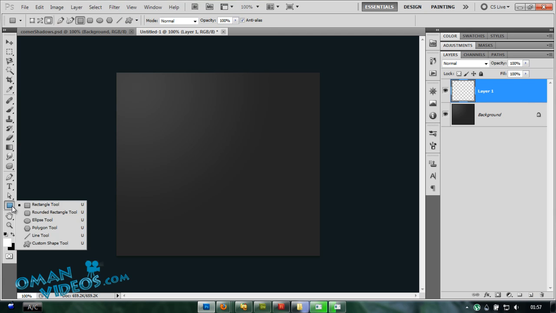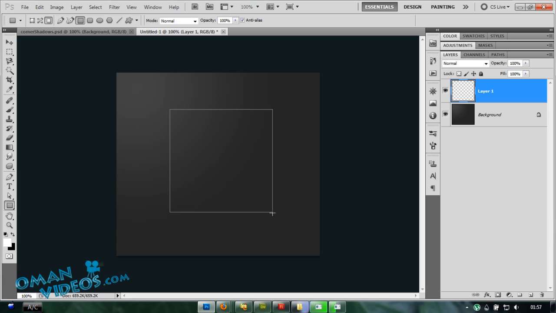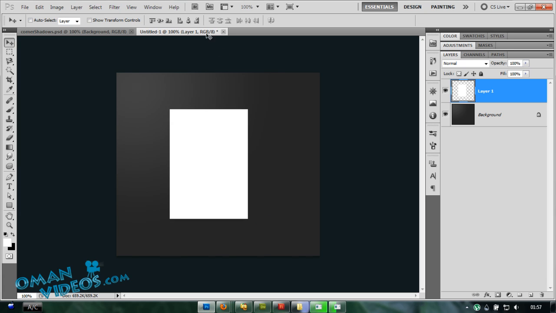Okay, now I'm going to select any shape here, so I'll take the rectangle tool. With my new layer, let's take white as my foreground, and just draw a shape here. There we go. Okay, let's center that. Once you have that done, let's focus on this point here.